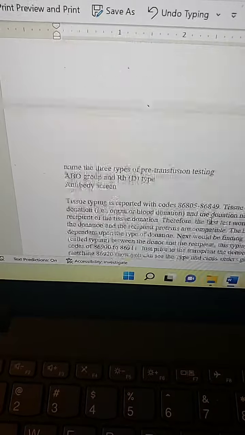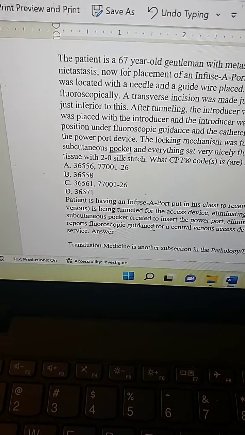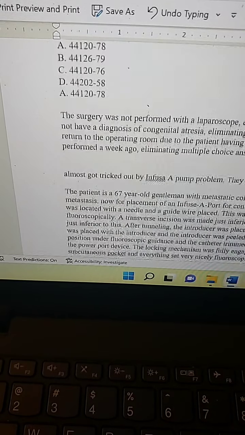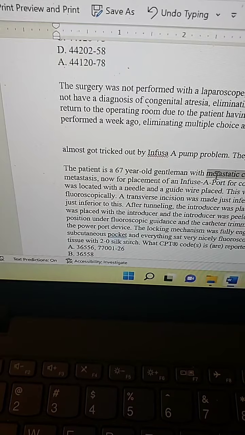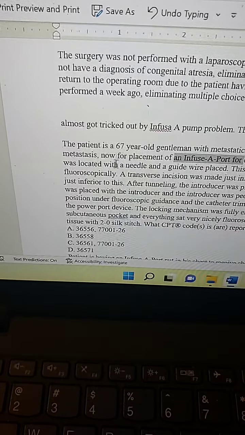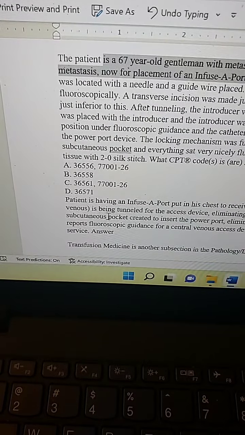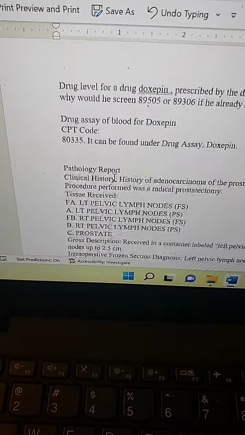I just have been going through here and finding info and practice exam questions with the answers to go along with her stuff. I almost got tricked by an infusaport problem. They presented it in a different way. So I went and found one, because she said something about cancer and infusaport. So I found this question, a 67-year-old gentleman with an infusaport, with the practice question A, B, C, and D, and then the answers right here. So that's what I've been doing before I release it, going through here and finding stuff.